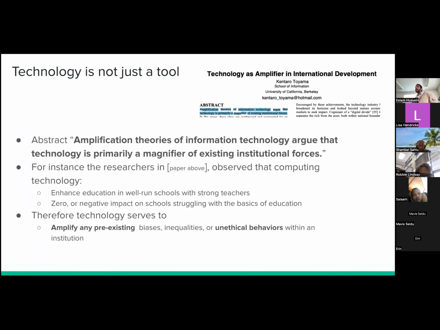So this is a paper I read back in 2019, which says technology is not just a tool, it acts as an amplifier for anything. It says here in the abstract, it acts as an amplifier for institutional forces. So it can act to amplify unethical behaviors. But to know what is an ethical behavior, we need to know the standards of our ethical behaviors and also the source of that.